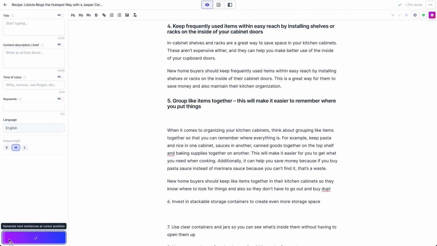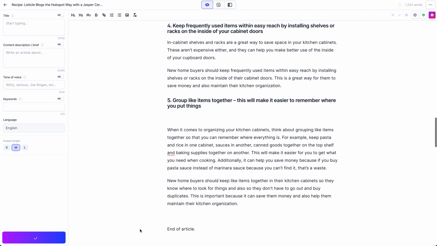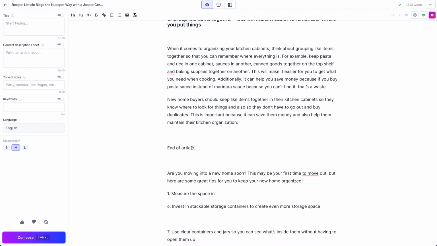Just make sure that Jasper's finished the word. Oh no, he's saying end of article, but oh, okay, look at this. So he's saying end of article because he thinks that he's done enough points, but he doesn't realize that we haven't gone over these. But look at this.